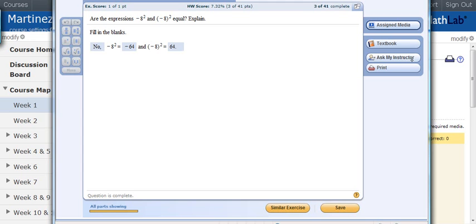In this one, you can ask my instructor. That gives a message to me, showing me the screen and what you've typed in, if you need some help there. Or you can print it out and come see me during one of my office hours, which again is listed in the syllabus.